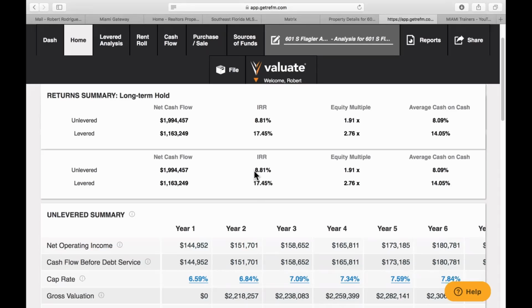Your internal rate of return when you buy cash is 8.8%. Your internal rate of return when you finance is higher at 17.45%. So it is a great investment if the expenses are truly $80,000, and if the income on the property truly is $18,000 a month. This is pretty much a very good investment at $2.2 million.